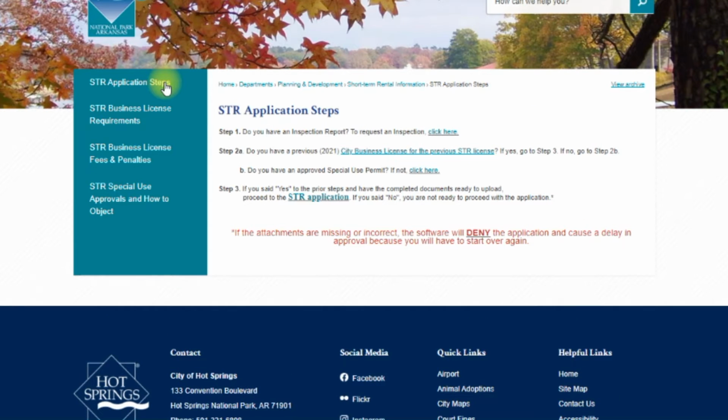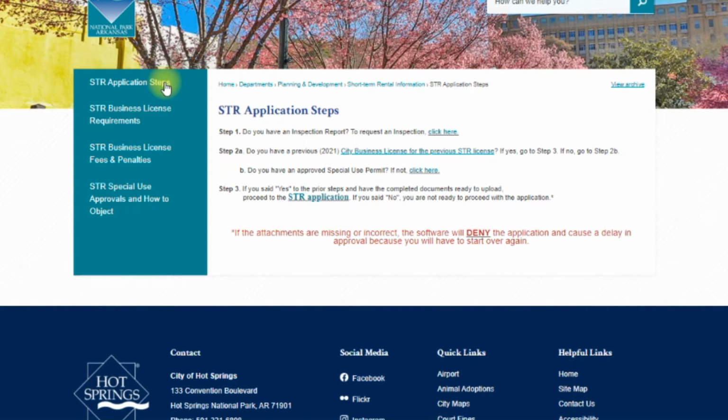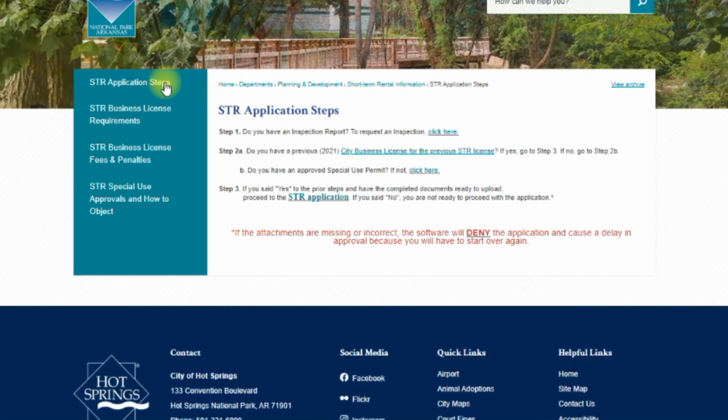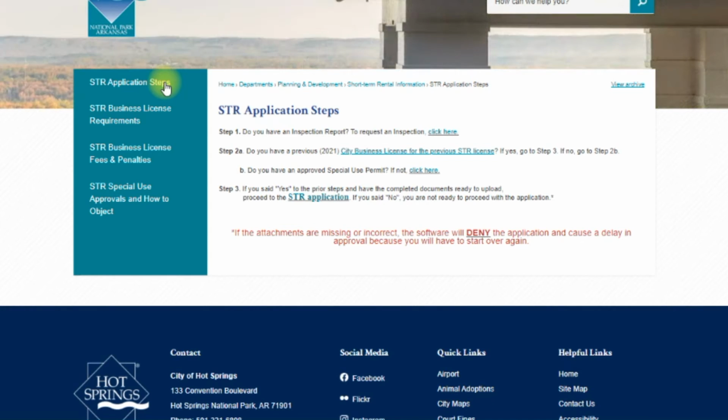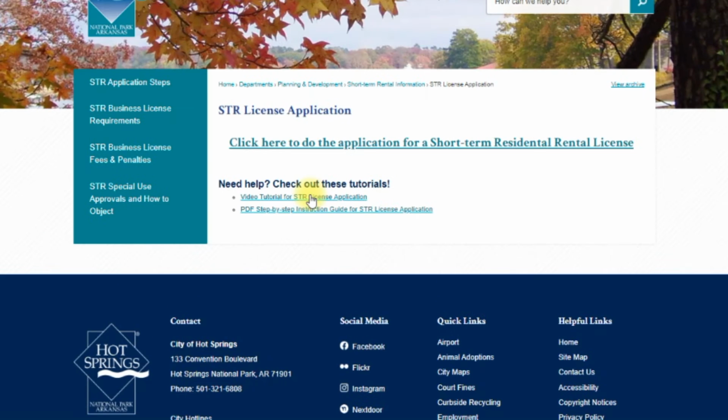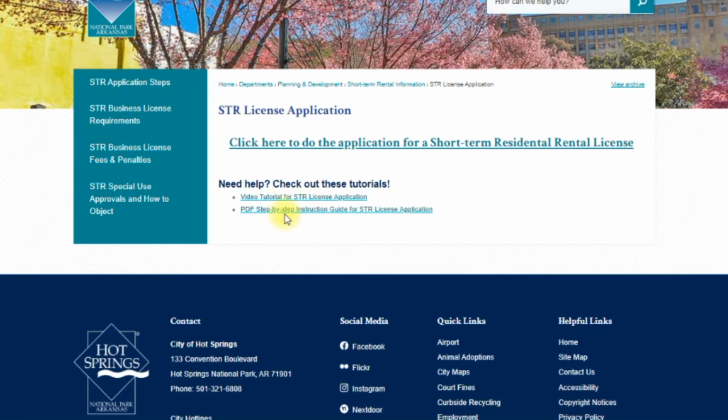Let me say that our goal is to approve your application as quickly as possible, which includes you attaching those completed documents and making a payment in the application process. If you have these specific documents ready, you can go directly to the STR application link under Step 3 on the STR application steps. Once you've clicked on the link, you will be able to go directly to the application. If you need assistance, check out these tutorials, continue watching this video, or check out our PDF step-by-step instruction guide.